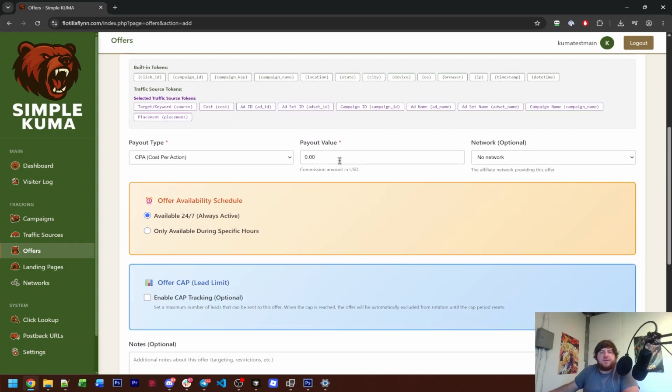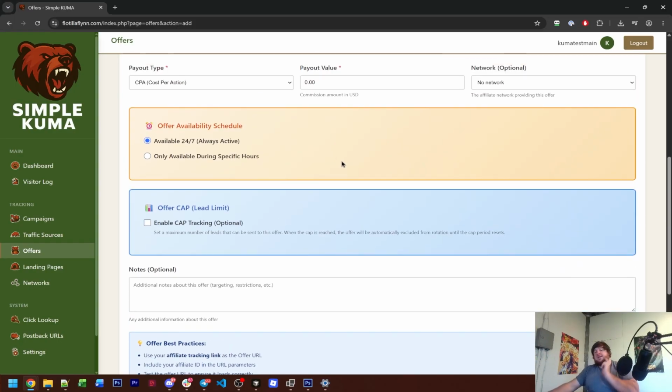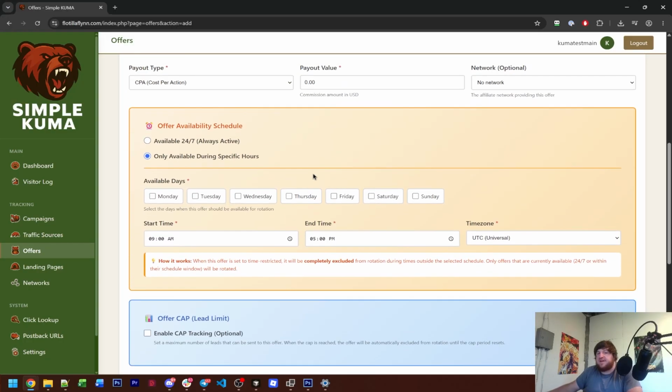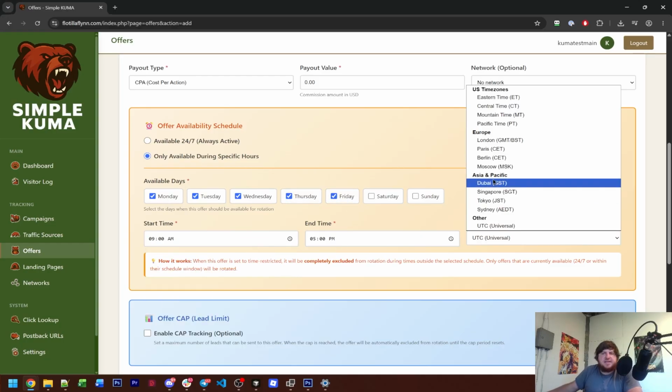So let's go down here to two features that I love that I added in. They were actually requested of me, and I think they're amazing, which is available 24/7 on your offer availability or only available during active hours. This allows you to set up day parting. So let's say that you're running auto insurance or something and you're only allowed to run it Monday, Tuesday, Wednesday, Friday. You would just select those in here and then set the times. You click the little clock here and you can set the times and then set the time zone.